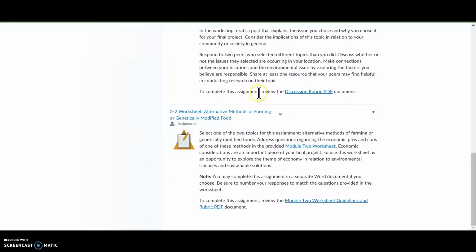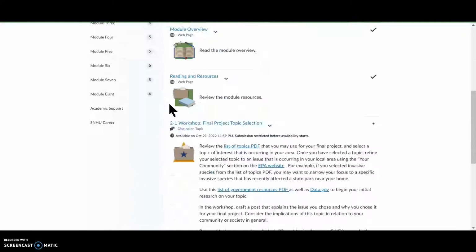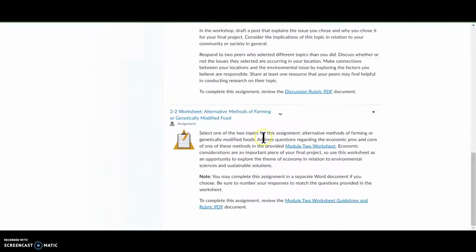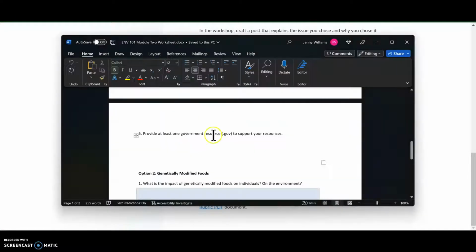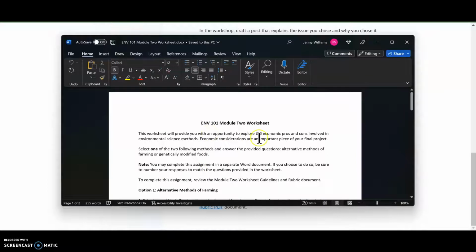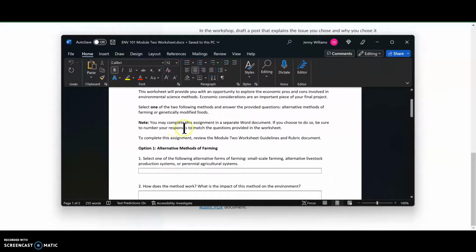I'm going to talk to you about your week 2 worksheet where you are either researching an alternative method of farming or genetically modifying food. So when you go to the module, go down to the very bottom, you will click on this worksheet and this is what will pop up. And I'm just going to kind of walk you through some of the trouble spots.